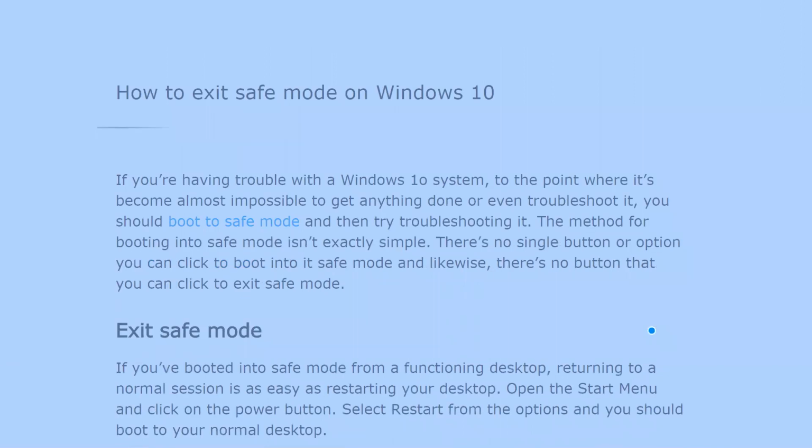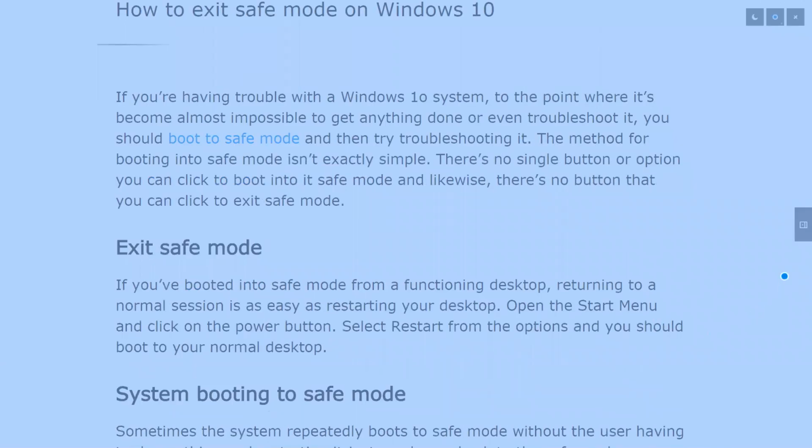How to exit safe mode. If you're having trouble with a Windows 10 system to the point where it's almost become impossible to get anything done or even troubleshoot it, you should boot to safe mode and then try troubleshooting. By the way, that's a link. If you click that from the article, it'll tell you exactly how to go to safe mode. This method for booting into safe mode isn't exactly simple. It used to be you'd hold a couple of keys down when it was booting, and it would give you the choice of going into safe mode. You can't do it that way anymore. Windows 10 is much different on that.